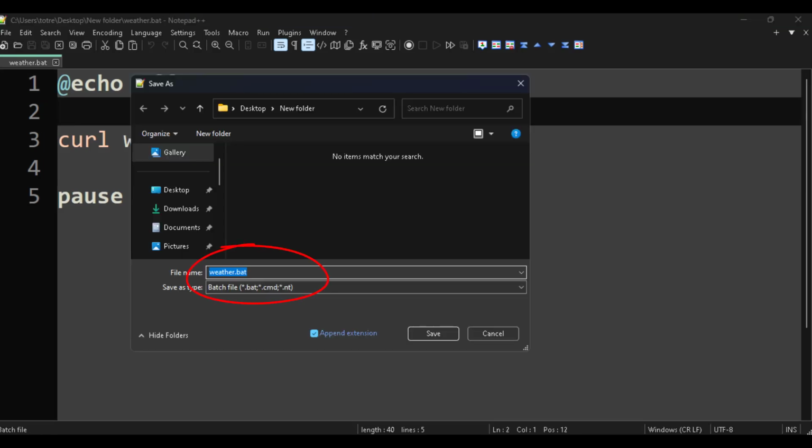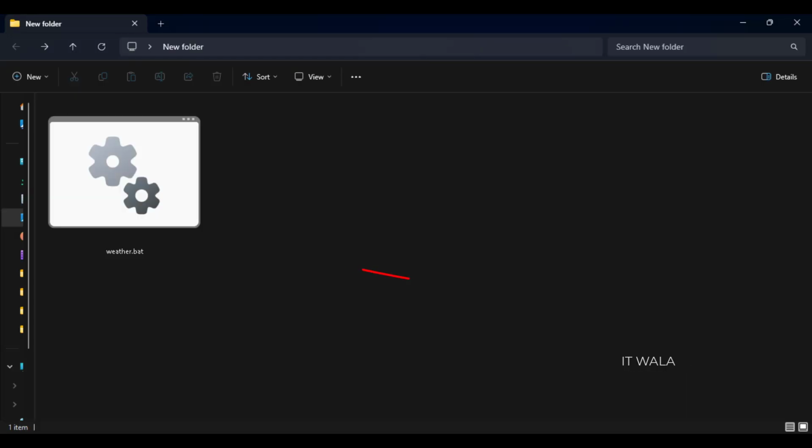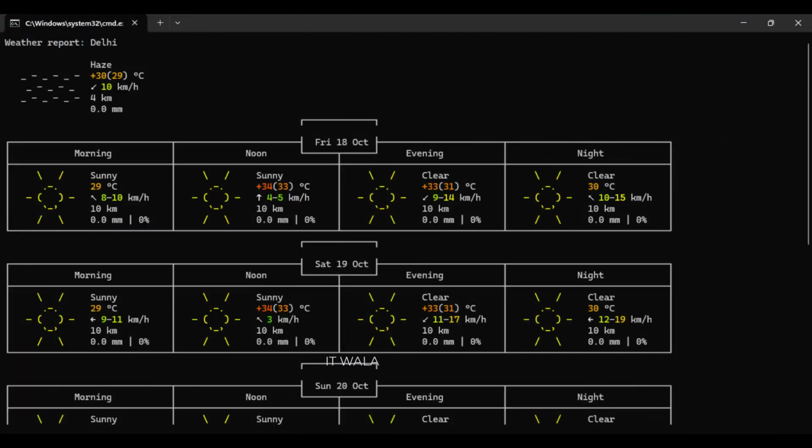Then, save this file as weather.bat. Such a file will be generated. Double-click this file. And magic! Now we are seeing the weather report of Delhi. You can see the weather for today and the next few days.